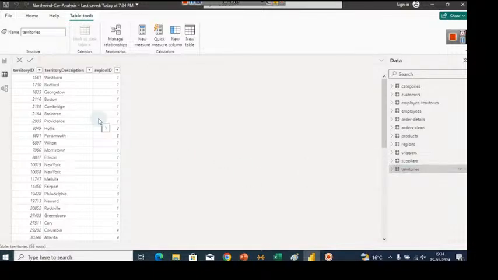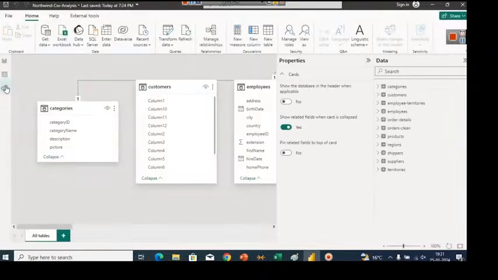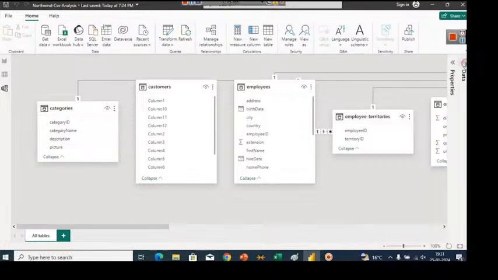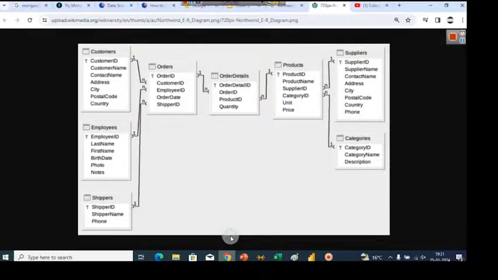Now if you already have clean data, you don't have to worry about these things. So we discussed report view, we discussed table view, now we will discuss model view. So this is our model view, and in actual you will see, let me collapse all of this. You will see the ER diagram that we were just seeing on the Wikimedia website.